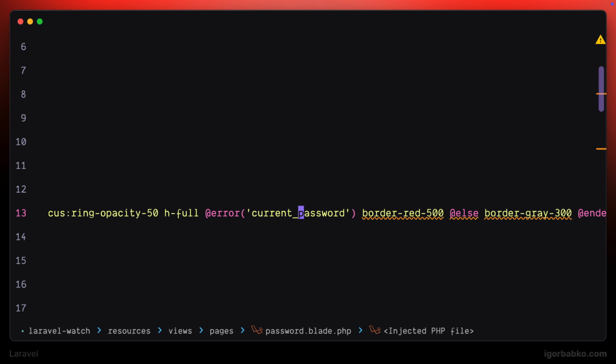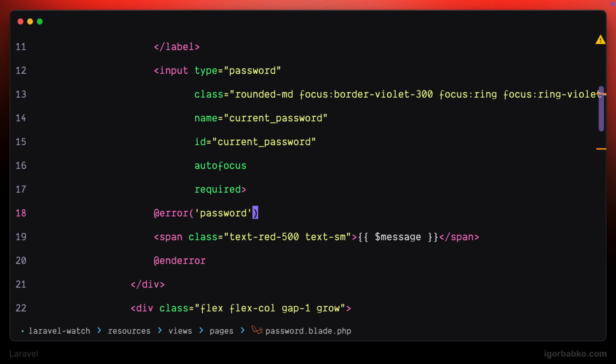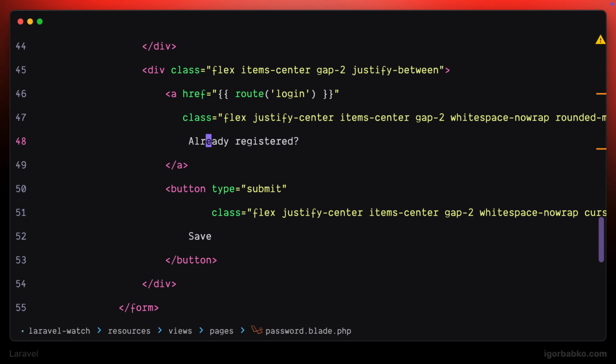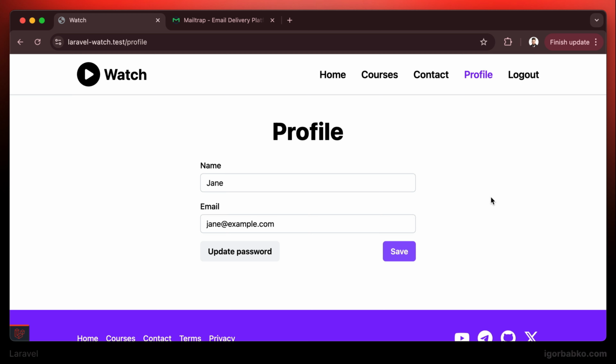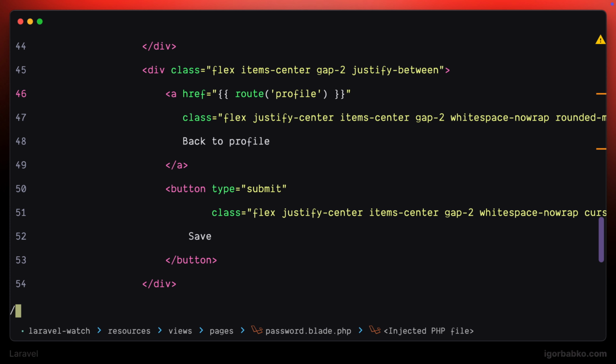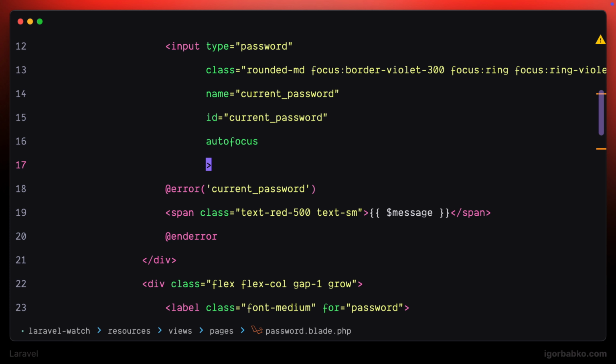We'll also put the focus on this first field when the page is loaded, and also use the correct field name for the error directive in both places. Now let's scroll down to the bottom and rename the submit button label to save. The link will say back to profile, and the profile route is called profile. And if we try to open up this page in the browser, sure enough we're going to see our new form with 3 fields.